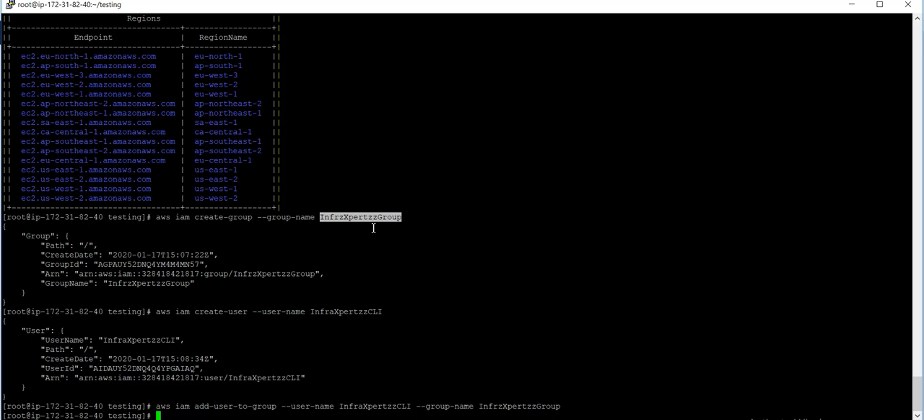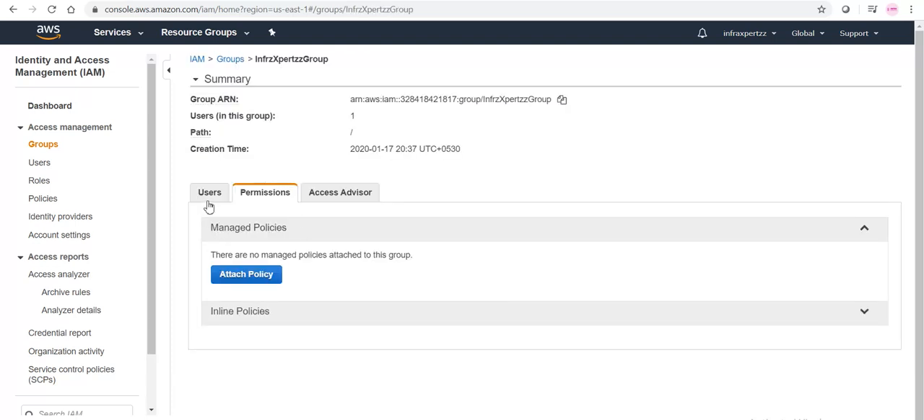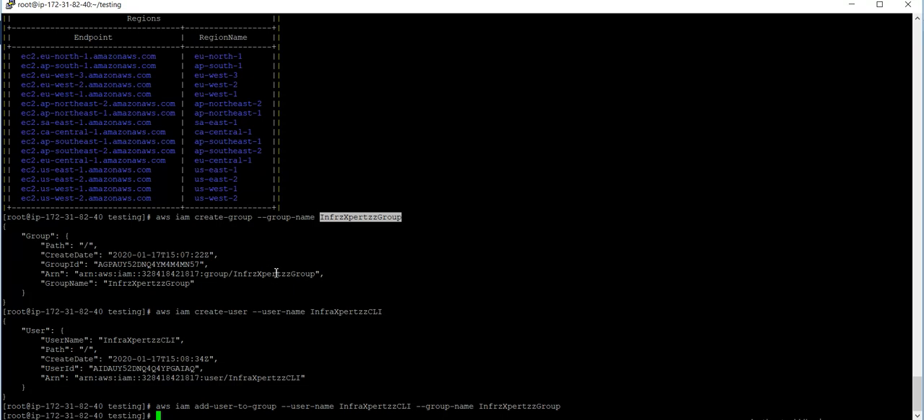And how do I verify it? You can verify it in two ways. From here you can easily verify it once: my group, what user is in here, you can check it from here. But if you want to verify the same from your CLI prompt, how do you verify it? aws iam get-group, then group name.